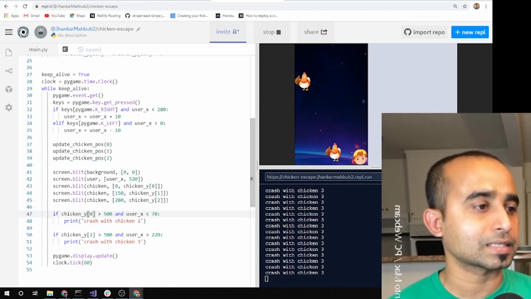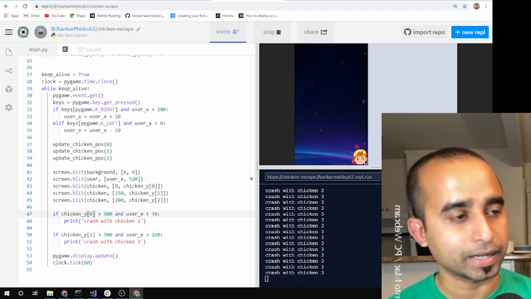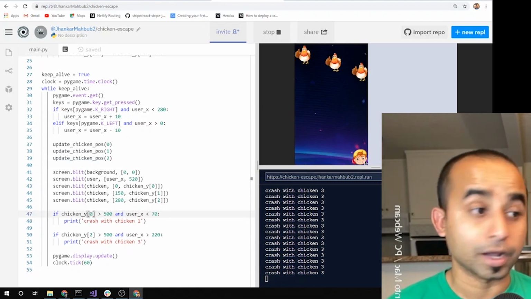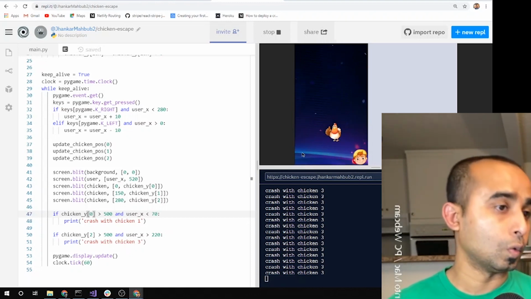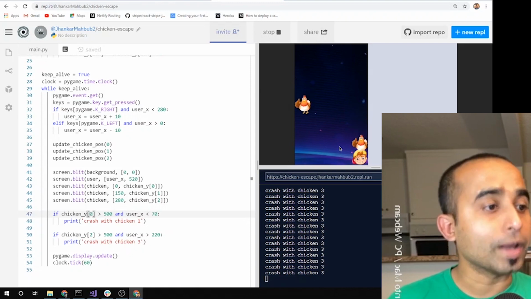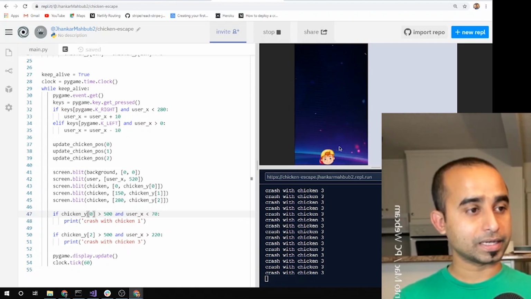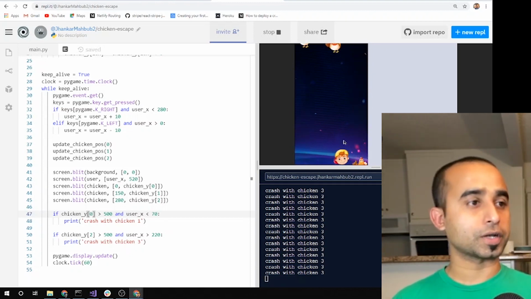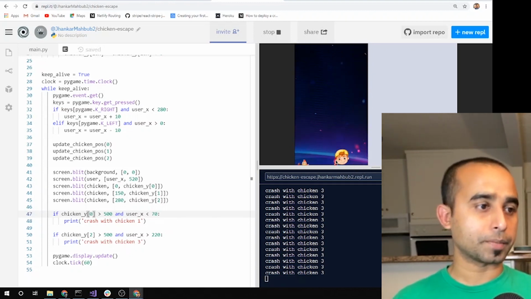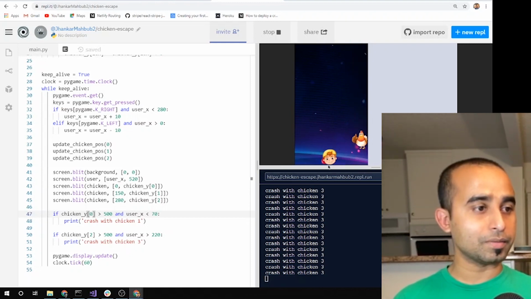We can fix that. If the crash happens, then we change the values or something like that. That we'll do later in this tutorial. But right now we know that crash 1 and crash 3 happen. When will crash 2 happen? Crash 2 will happen if the chicken's y position has to be here, that we know that part, and the user x position has to be something in between.